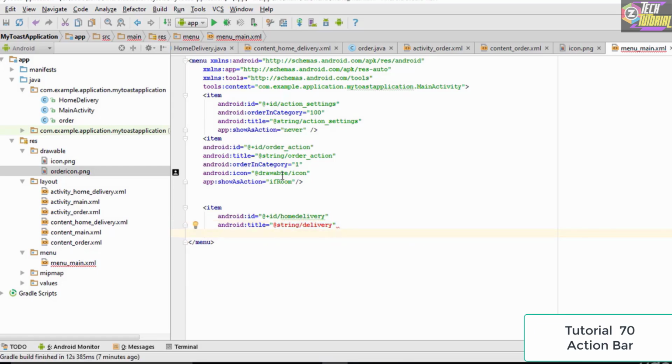And the next thing, and the most important thing in this case, is going to be the orderInCategory. And let's say we want to place it in the second position. So in this case, what we do is that we type orderInCategory, and in here we are going to specify the number 2, and after it we specify the icon. So we type android:icon equals @drawable/ and the name of our icon is order_icon.